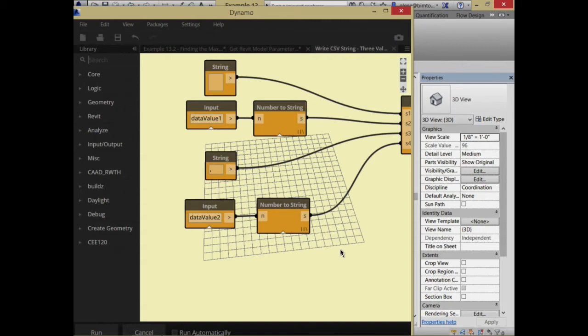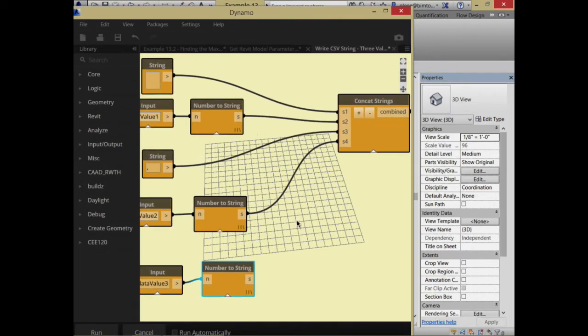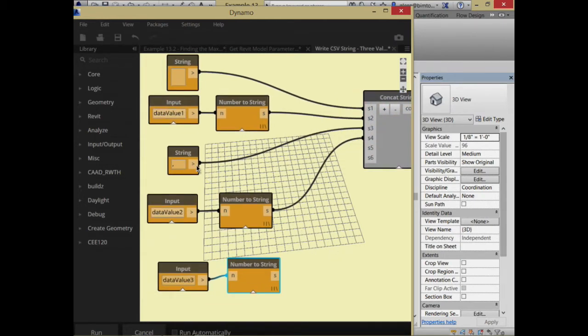The first two-value function takes data value 1, puts this comma in there, then data value 2. If I want to make it a three-value string, I'm going to copy that and put data value 3 in here. Again, I have to take that number and make it a nice string, so it'll pop out as a nice string value. And I'm going to concatenate those strings together, so that after data value 2, I put another comma in there, and then finally put the third string in there.